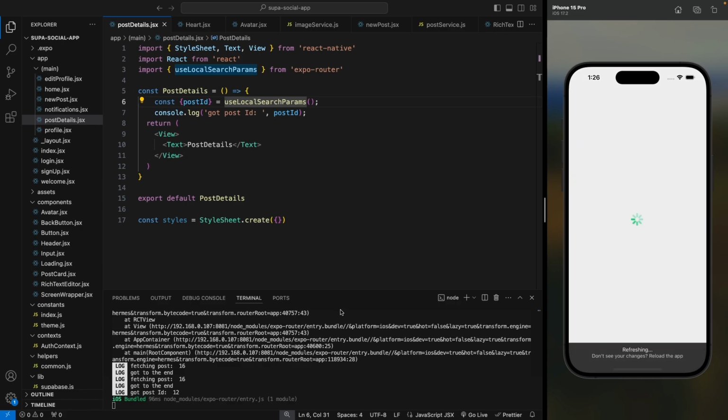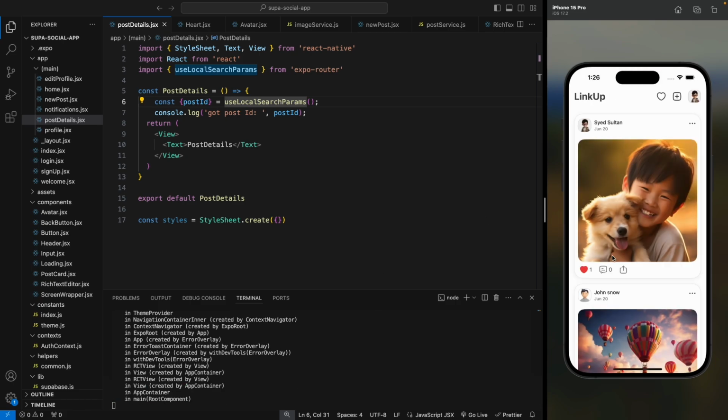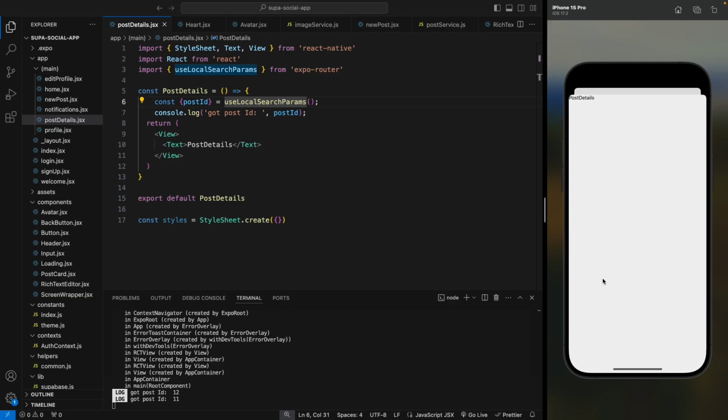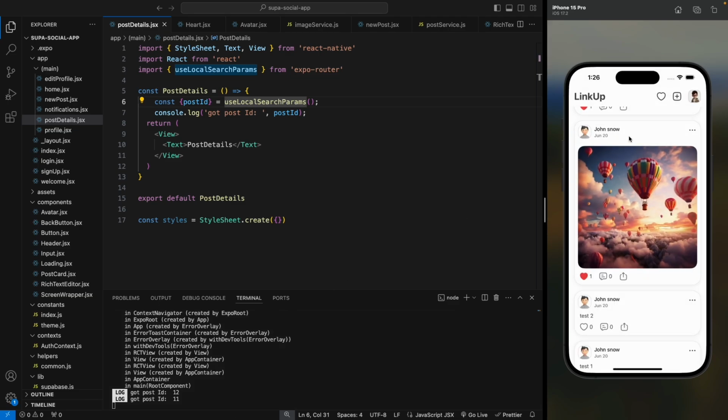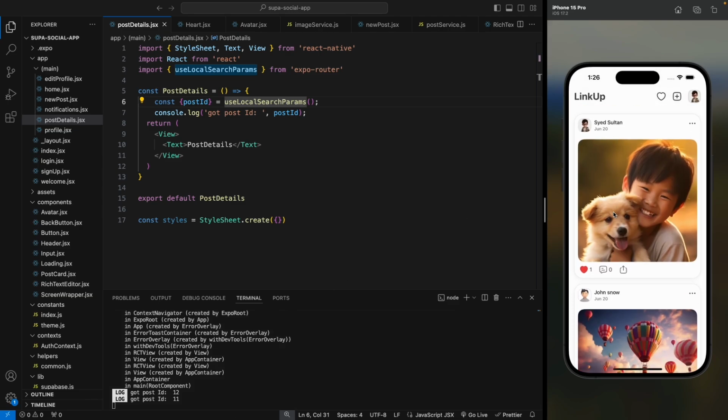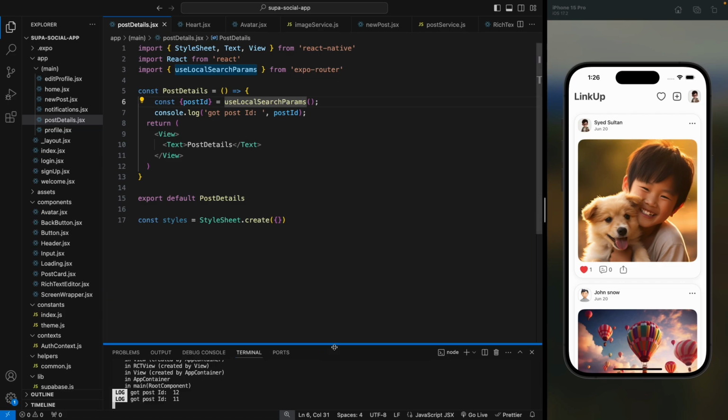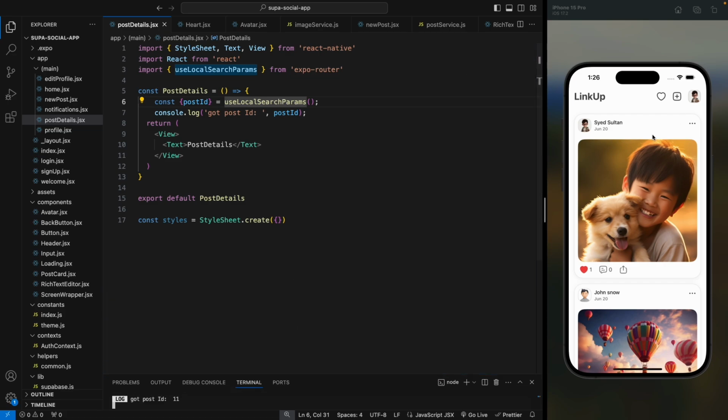Also, if you notice, these IDs are in order. For this one it will be 12, and for the next one it will be 11. That's because Supabase uses an integer for the primary key and increases it every time we create a new record. If you have used MySQL or Postgres before, then you already know about this.